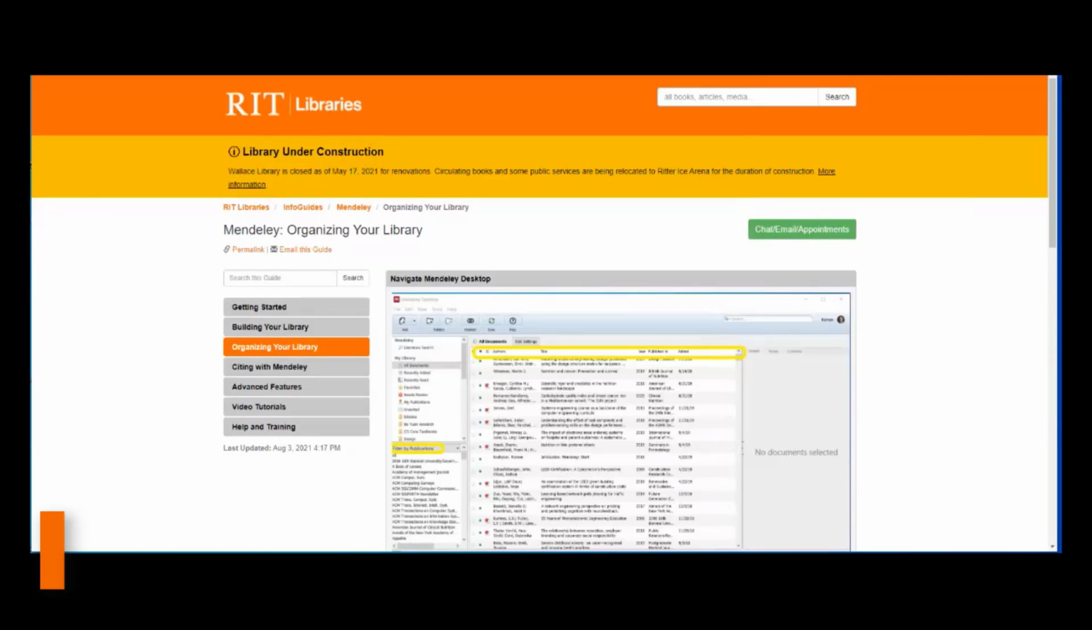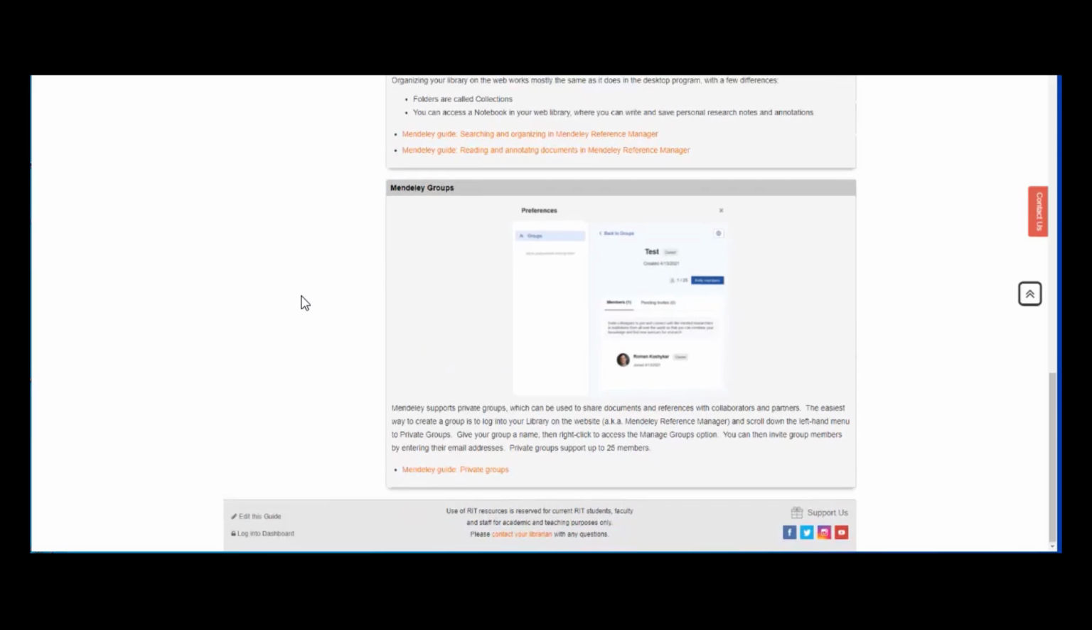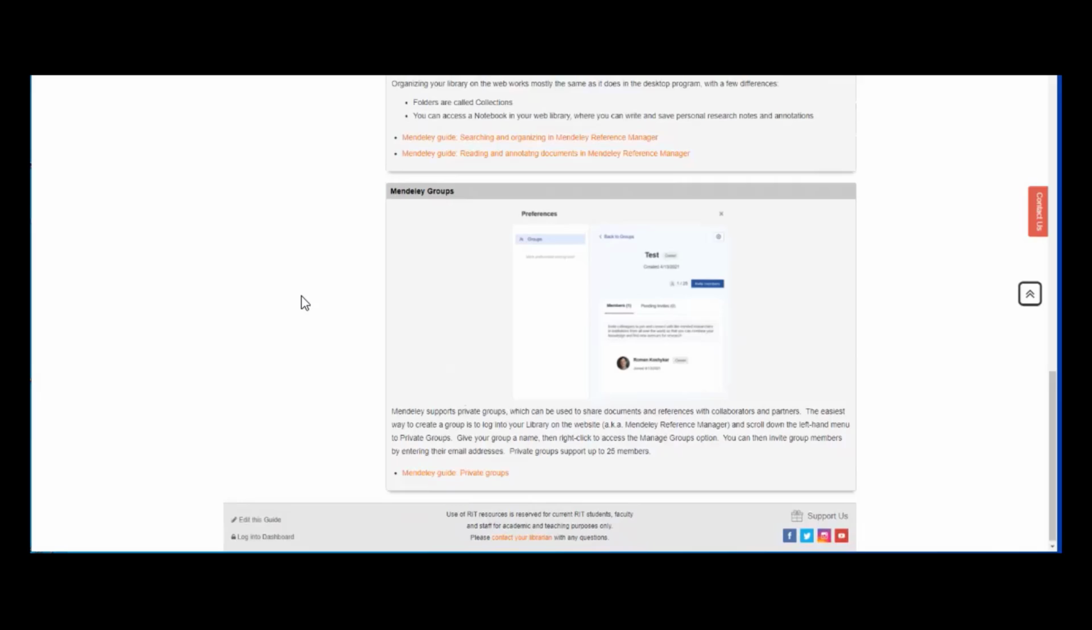When we left off at the end of part 1, I mentioned that in part 2, I would commence by discussing how to navigate Mendeley on the web. And that's where I will pick up. We'll talk about navigating Mendeley on the web and using Mendeley to create private groups.